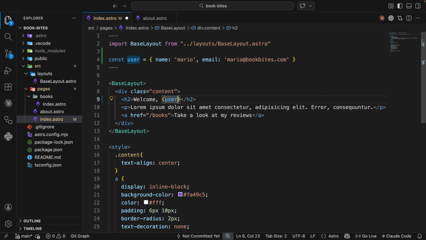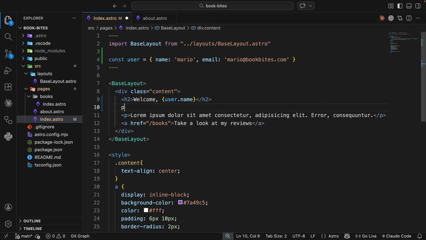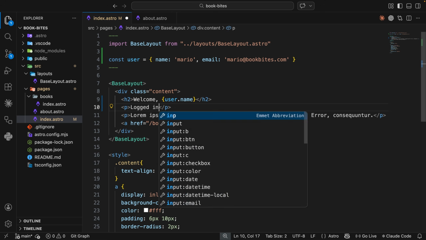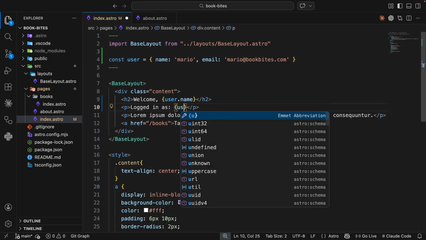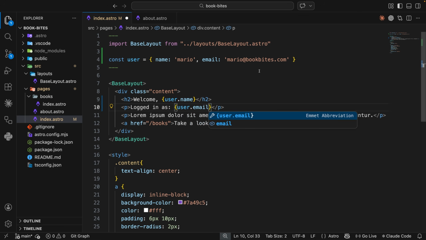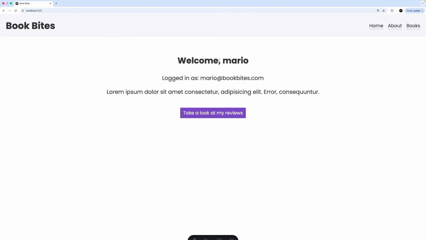First of all, I'm going to update the name value to be user.name now, because user is still the variable, and then we're accessing the name property on it. And then beneath this, I'm going to add another paragraph tag where we can say something like logged in as, and then we'll use curly braces again, and inside those we'll say user.email. Alright, so as expected, we still see the name Mario there, and now we can see the email down here as well, logged in as mario@bookbytes.com.